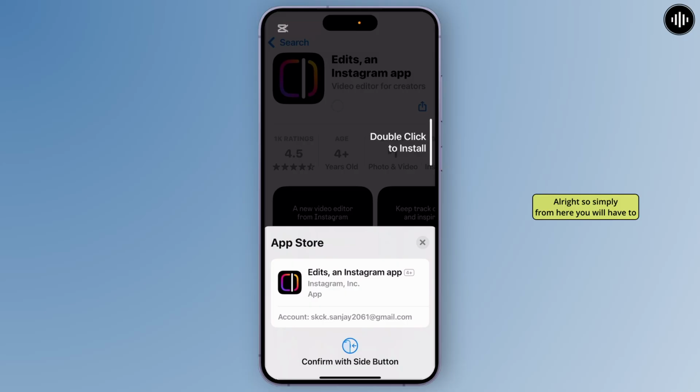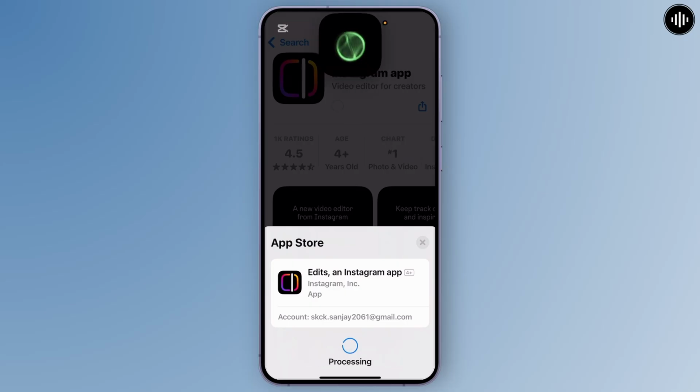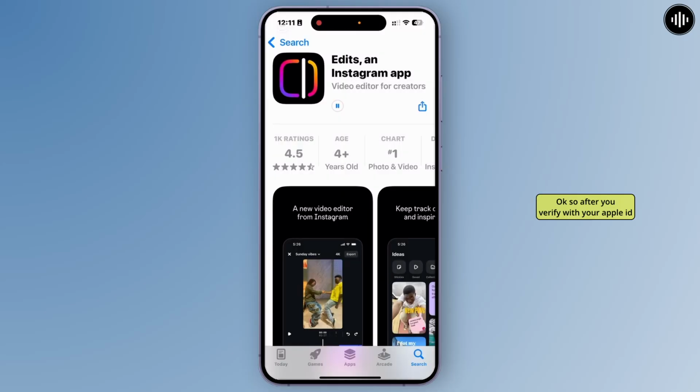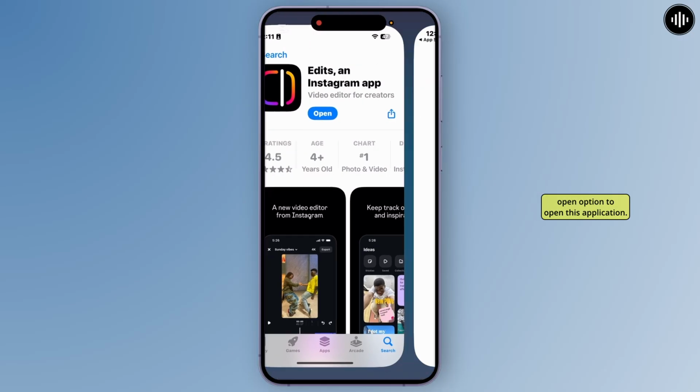Alright, so simply from here you'll have to verify with your Apple ID. After you verify with your Apple ID password, you will be able to easily download and install the application Edits on your mobile phone. So this is the easiest and simplest method. Now from here you can easily tap on the Open option to open this application.